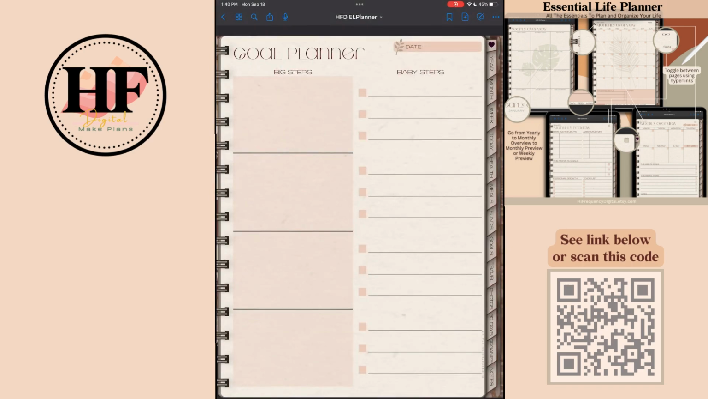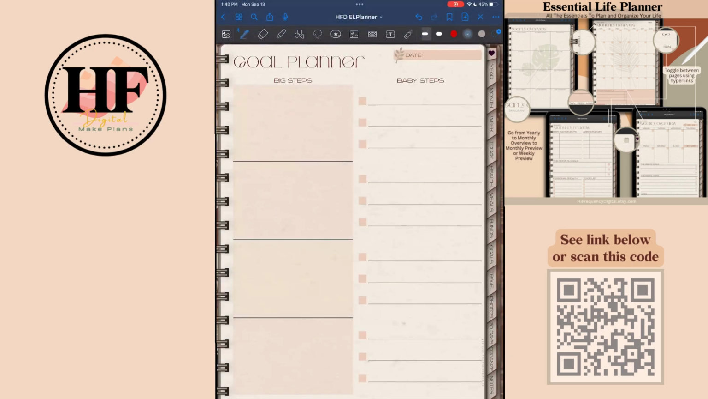We have your goal planner, which over here, you will track your big steps. And then for each big step, you have 3 baby steps, which will go in over here.